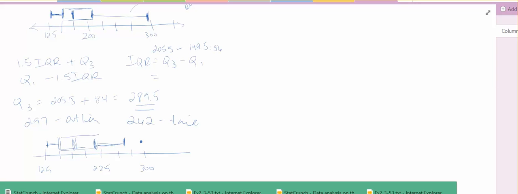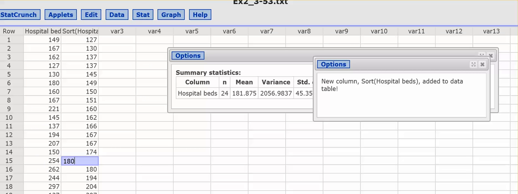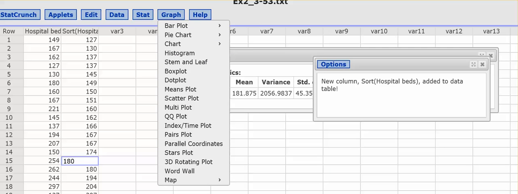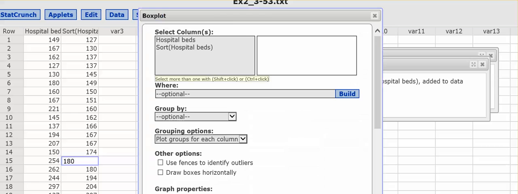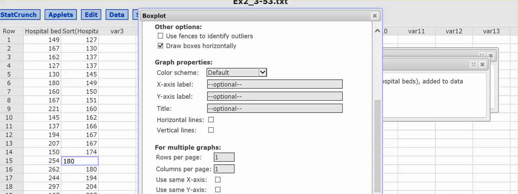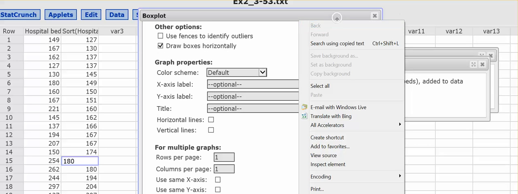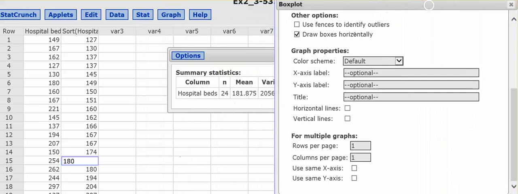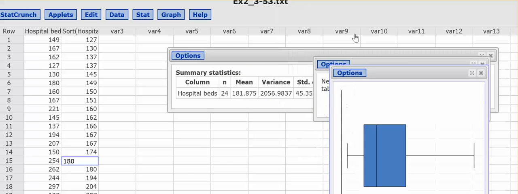So going back into StatCrunch using the same data, I'm not going to change anything. I'm going to turn that one in the graph. So we're in the graph, we're going to do a box plot. Box plot helps with shapes. We're going to draw our boxes horizontally. It'll automatically do it for you vertically. I don't particularly like that. Trying to move this over here a little bit. Okay, click compute. And here's my box plot.